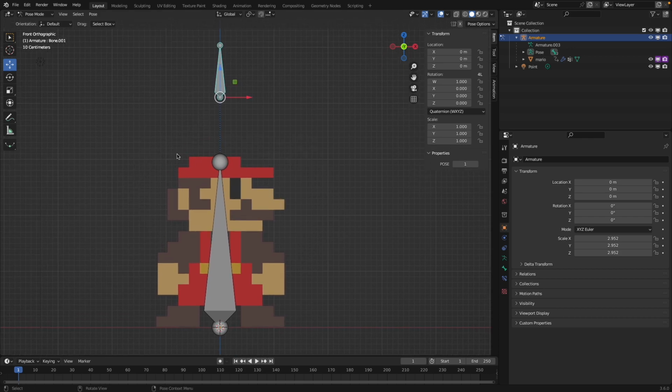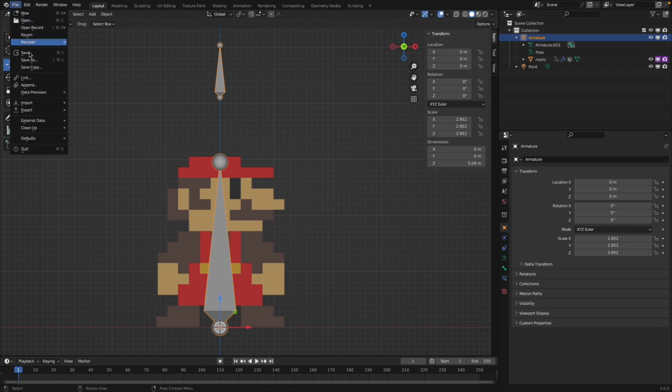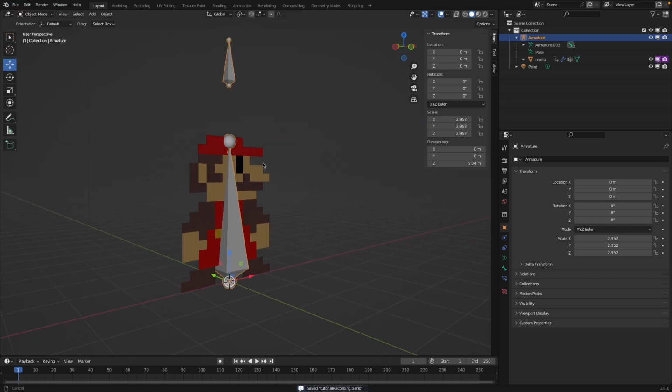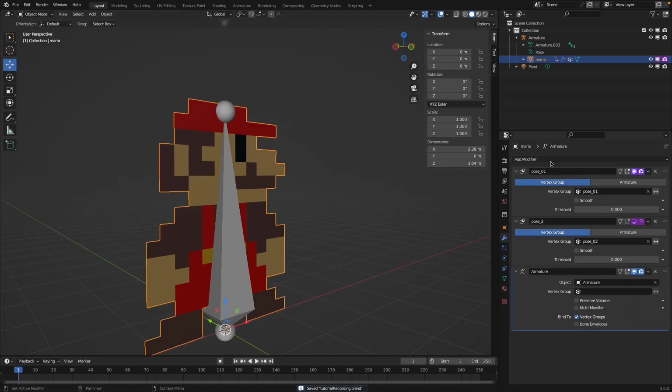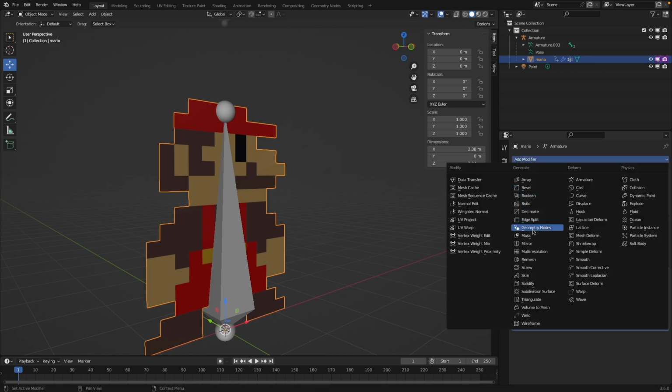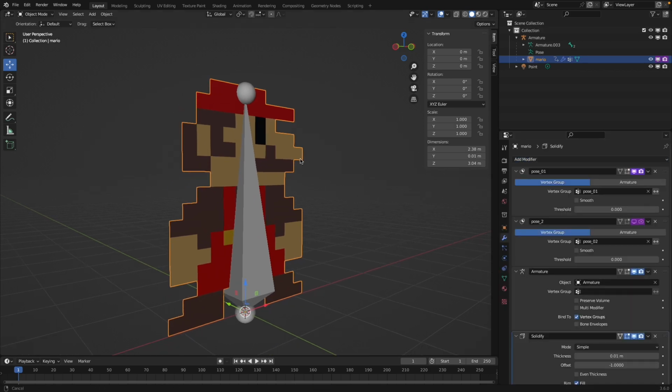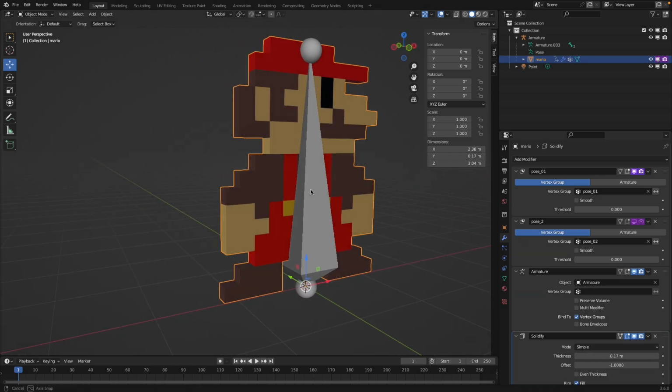Now, what happens if you want to add some fancy other functions to this character, such as some thickness? Well, we can do that with a modifier as well. So let's just add a solidify modifier, and let's say the thickness is something like that.